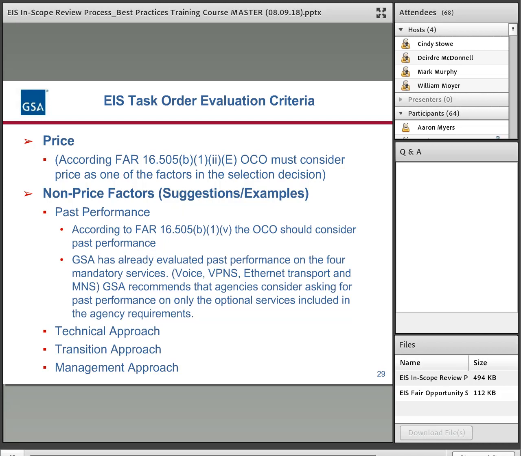And 3 other factors that GSA suggests, or that are examples. You may want to consider having a technical approach factor. You may want to consider asking the offeror to explain with clarity and detail its technical solution, and describe how that solution meets or exceeds the goals and objectives of your solicitation.